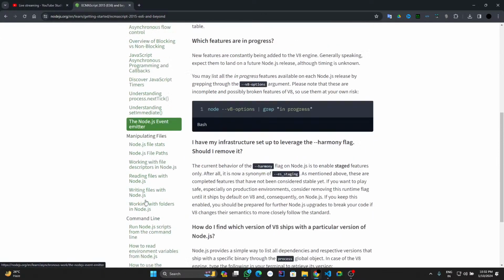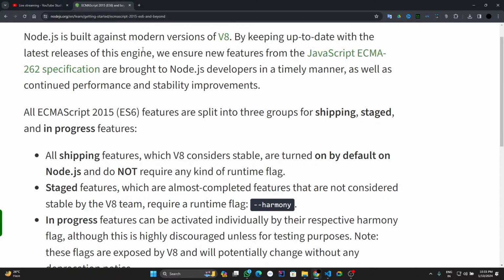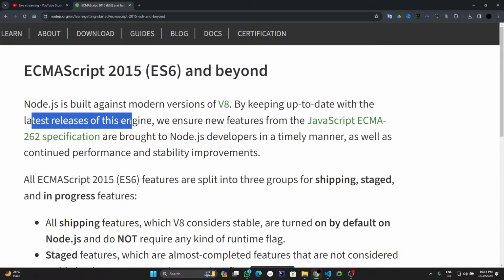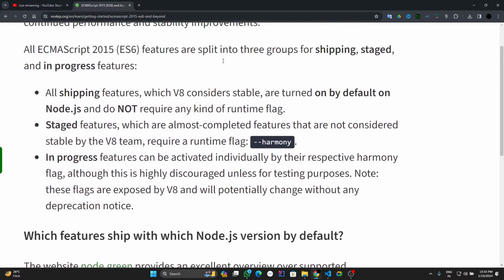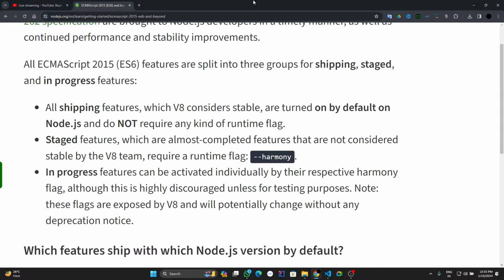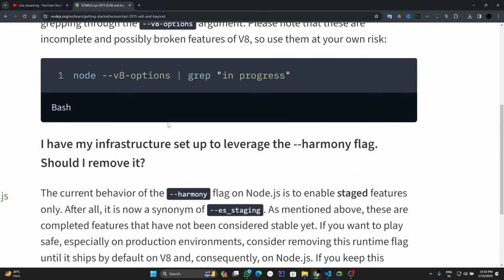Then, okay, so ECMAScript. Okay, so this is about ECMA. Node.js built-in adjusts modern versions by keeping updated with the latest release of the engine. We ensure new features from the JavaScript ECMA specification are brought to Node.js developers in a timely manner, as well as continued performance and stability improvements. All shipping features which are stable are on by default in Node.js and do not require any kind of runtime flag. So they are telling that all shipping features which are considered stable are turned on by default, and will be added by default on your Node.js without any kind of runtime flag. Okay, that is also a great thing. The website Node Green wrote an excellent overview of supported ECMA features. So this is about ECMA.